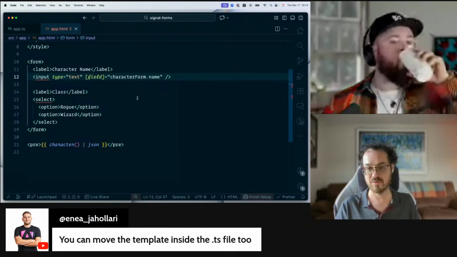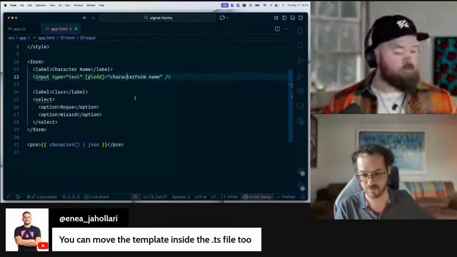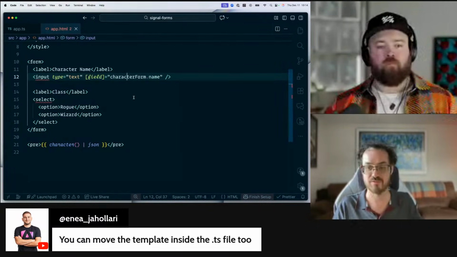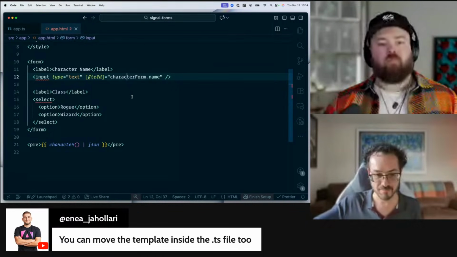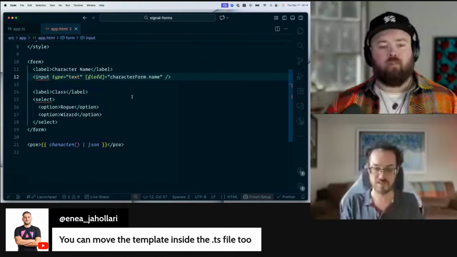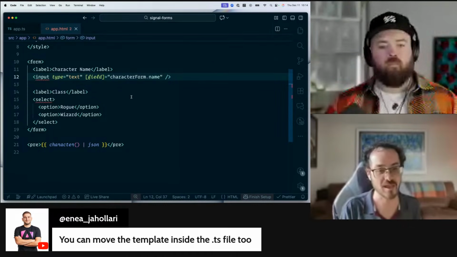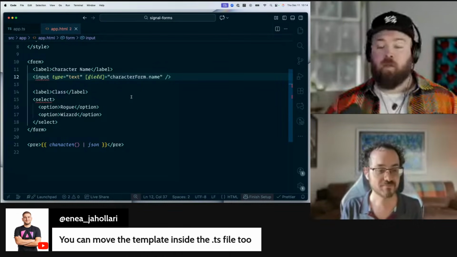So if we were to go into the character and set the value programmatically to something, like you got a push notification from the server, or you had a button that was like randomly generate character name, the form would update, the input would update in reaction to that. Got it. Very cool. Okay.